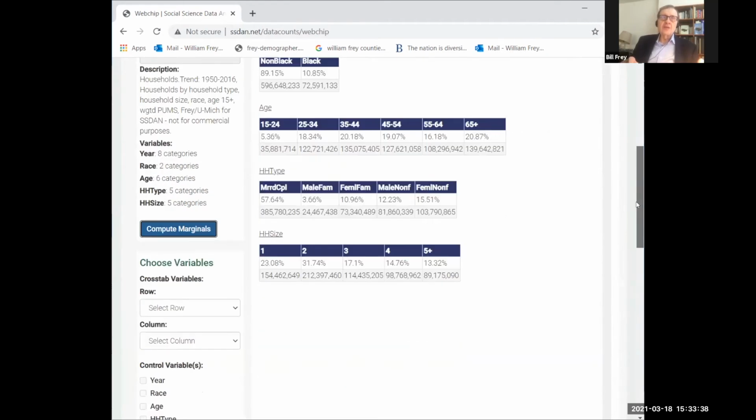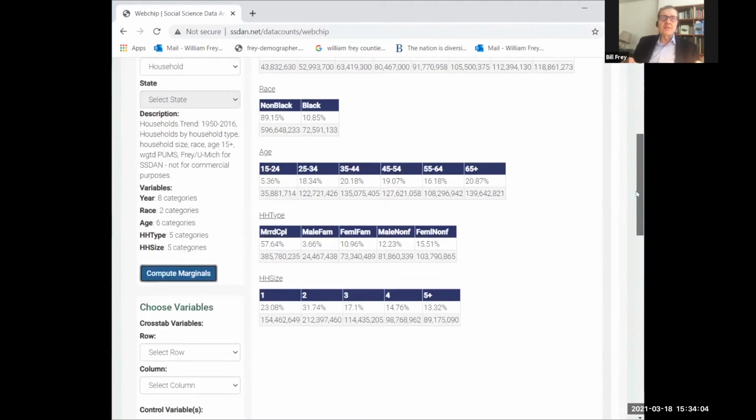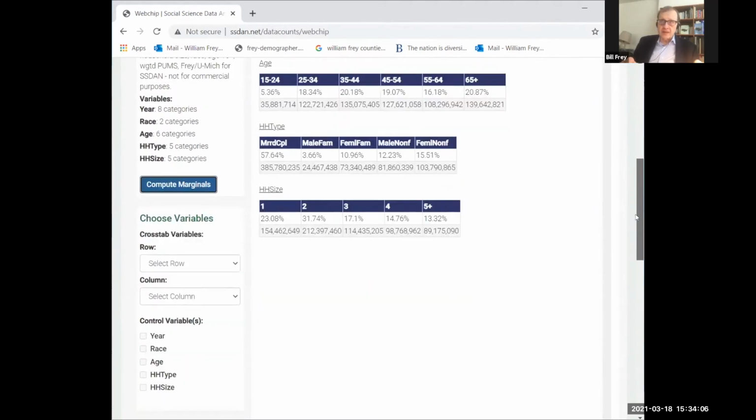We have age, we have household type, which is married couple, families with male householders, families with female householders, and then male and female non-families. Most of those male and female non-family households are single person households, but some of them have unrelated people living in them. So those are the main family types. We also have one on household size.